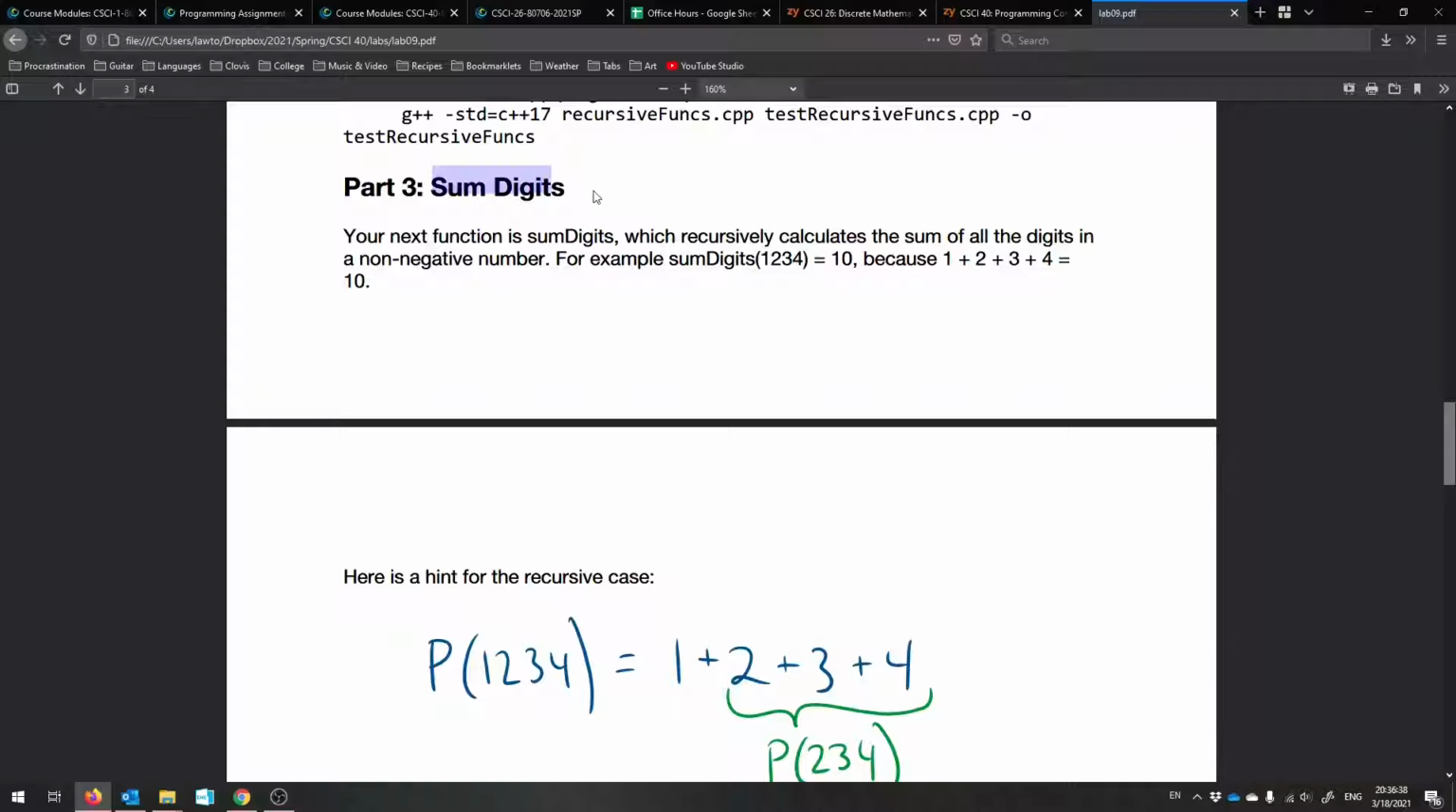The next one is sum digits. So you're going to sum the digits of a number. For example, the sum of all the digits in the number 1,234 is 10 because 1 plus 2 plus 3 plus 4, that's 10. Okay, that's the idea. You're going to pick out every little digit and sum all those digits up.